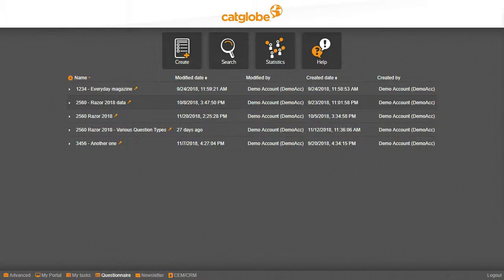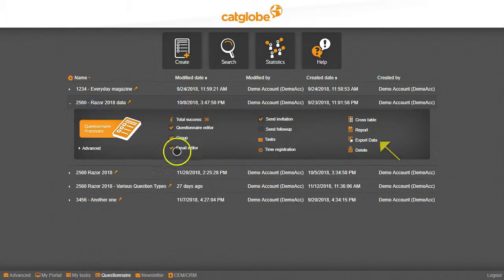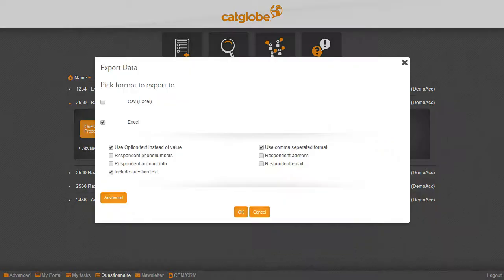First, expand our questionnaire and click on the Export Data. The Export Data box will appear. In this window we can pick both which formats to export, and the individual options for each export format.